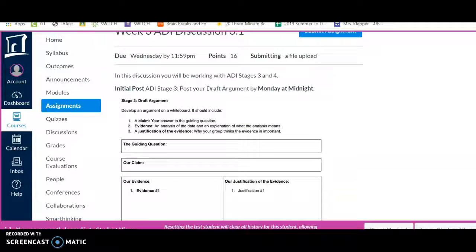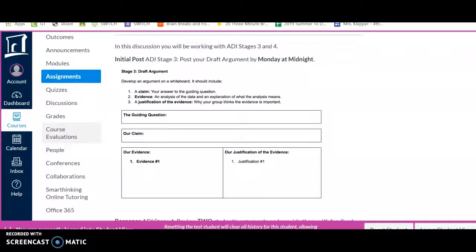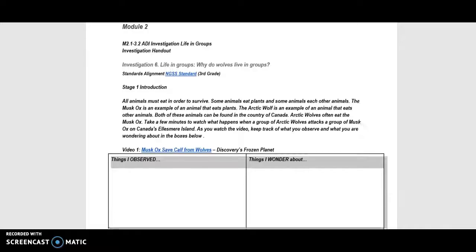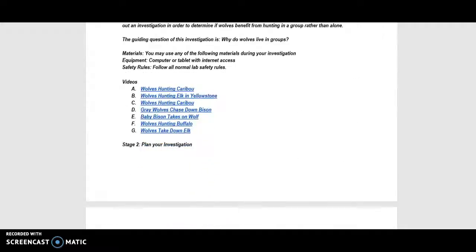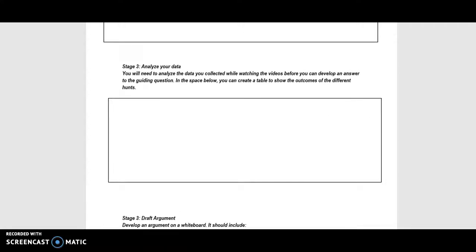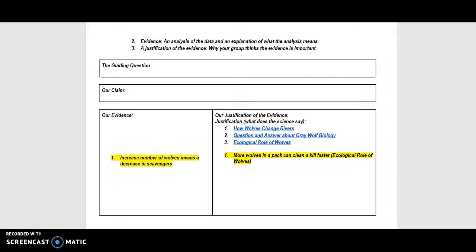So for the initial post, you need to take a screenshot or upload this portion of your stage 3 draft argument. And that's what we worked on in class on Thursday. So I brought up the document, and just to give you a heads up for where that's located, scroll down here, past stage 2, stage 3 where you analyze your data, and then right below it is the guiding question and the claim that you've written and the evidence that you provided. So that's where you find that information.